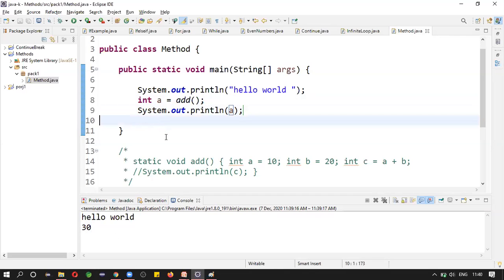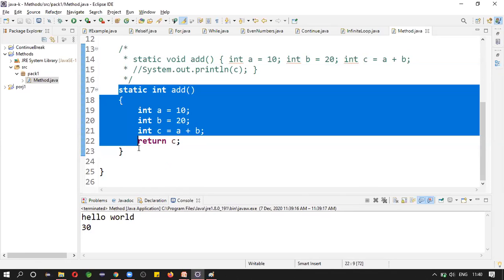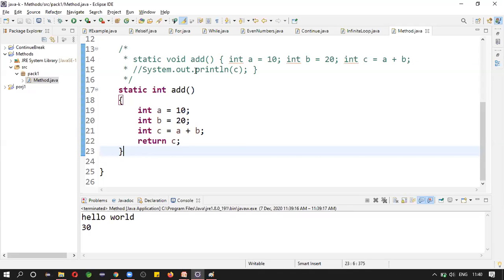Let us define one more method. Next, what is the difference between this method and this method? Means ikkada return లేదు కదా. So let me write that. This time I am not taking the same name. I will take a different name, sum.